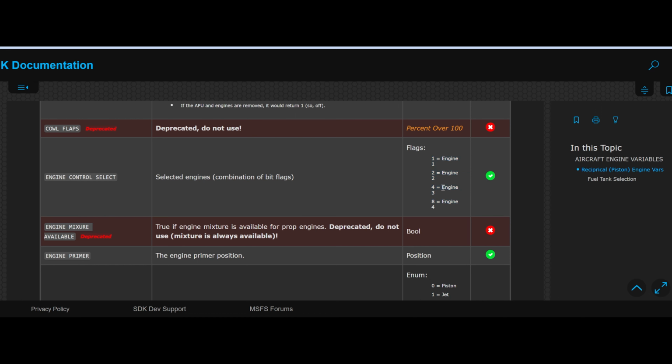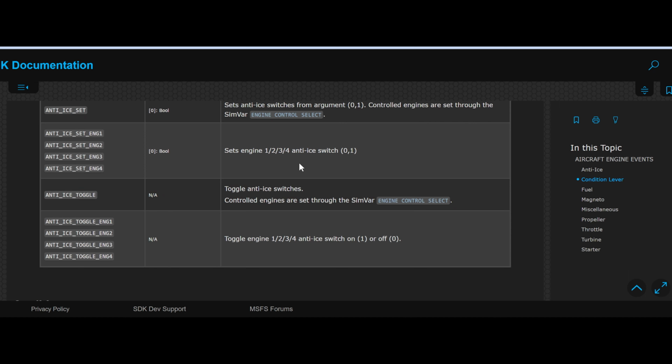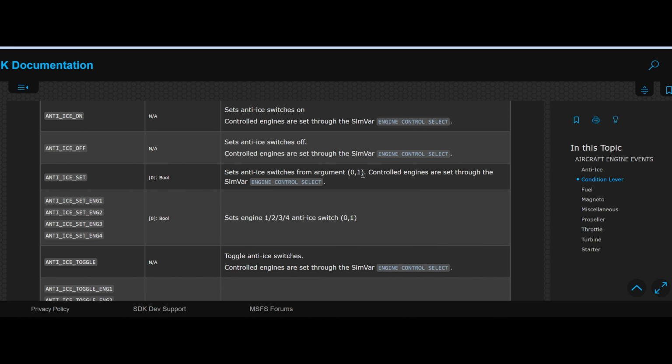And that's where you're going to use the number, or the first argument as we discussed, and then the second argument is going to be 1 if it's on. Now you'll notice that they also give us some other ones which do not require a second argument, because these already have the engine already selected.